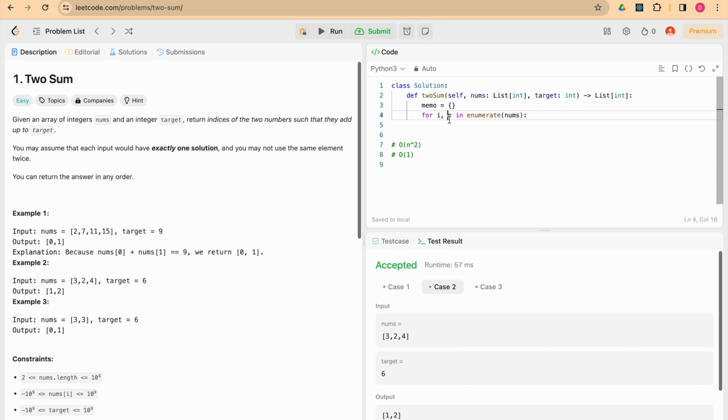So we have n, that means if I consider this input, in the first iteration the n will be 2, and in the second the n will be 7. Okay, so in the first iteration, if we have the 2, we can check what other value is required. And how can we get that? We can get that by subtracting the current value from the target. So we can say the required value will be target minus n. So this is the required value.